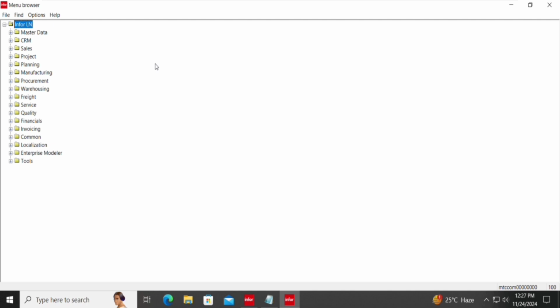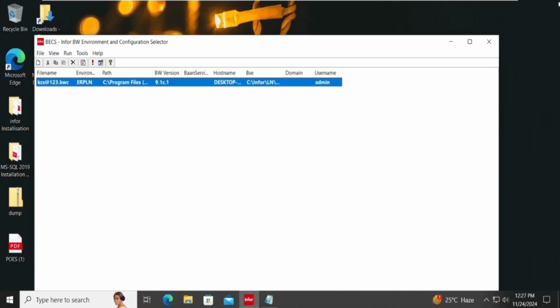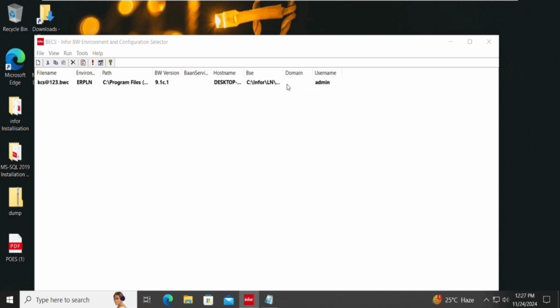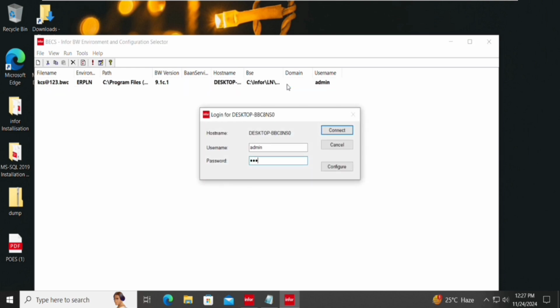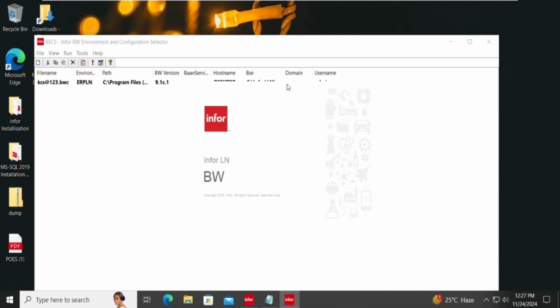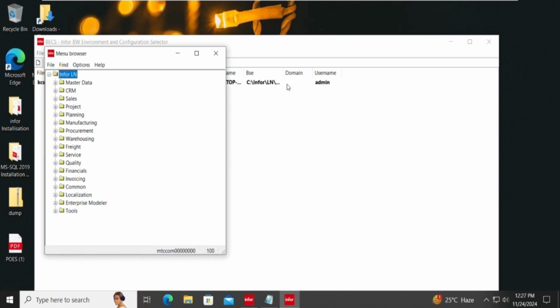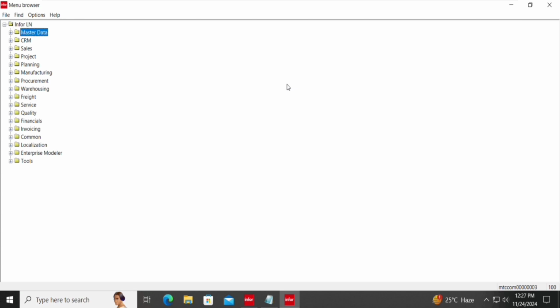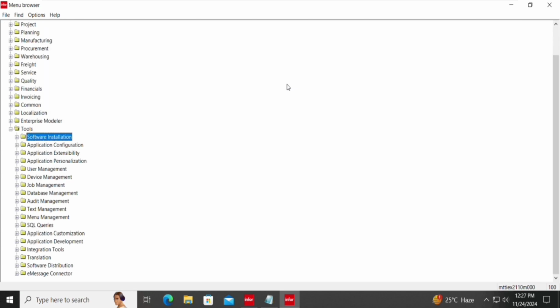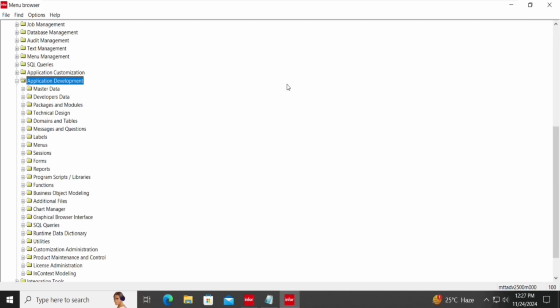I'll explain it in simple terms. Now I'm just opening this LN application, and I'm making certain changes, like adding a custom package or deleting some custom package in that.